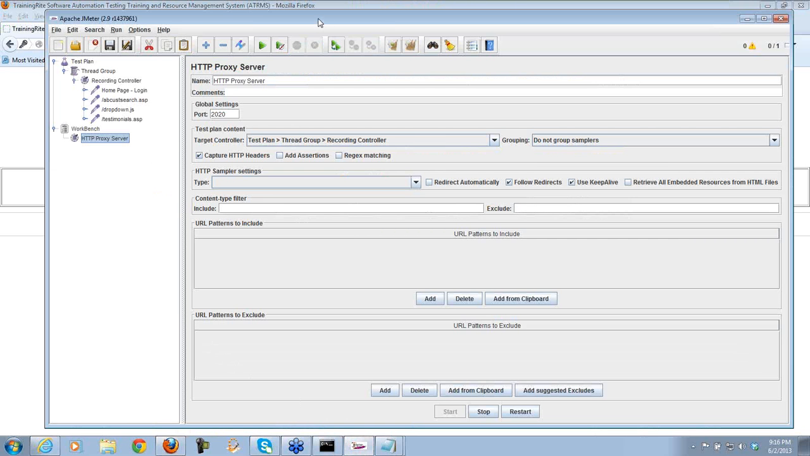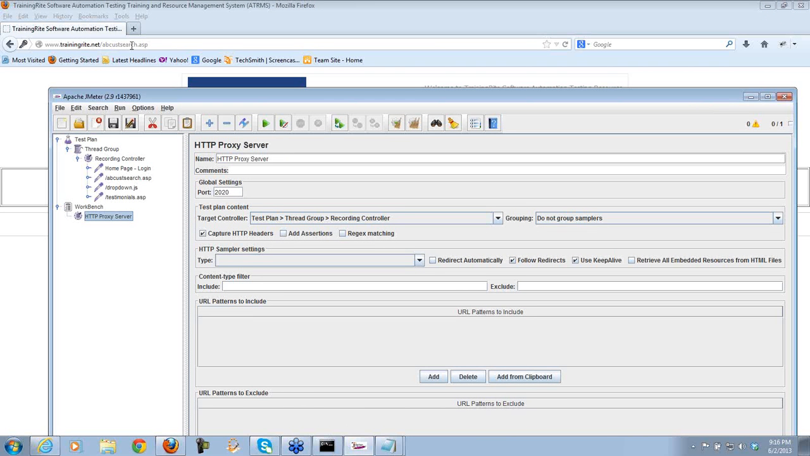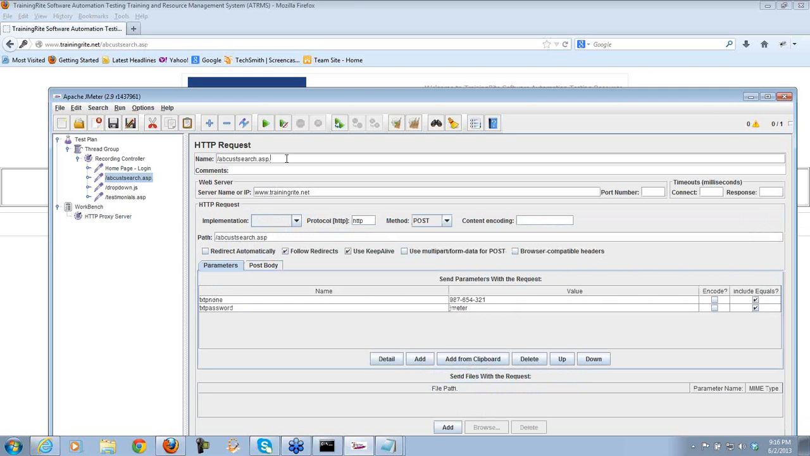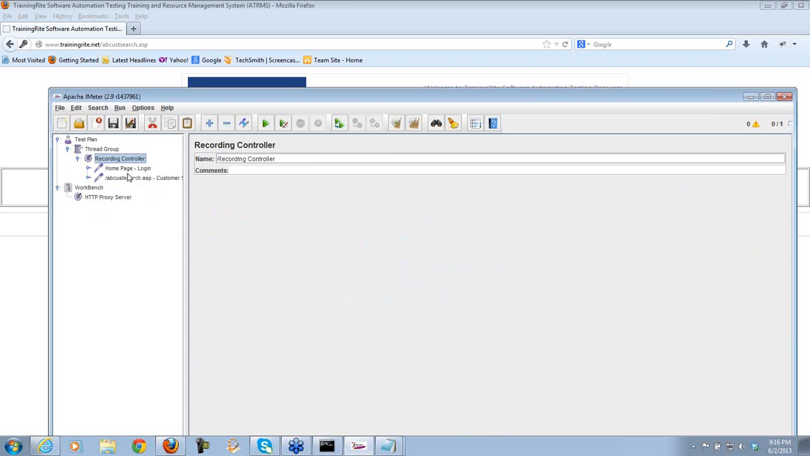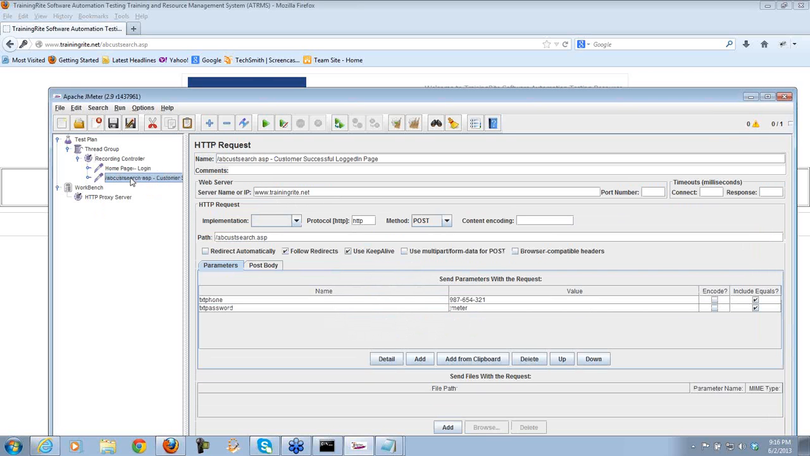Let me go back and see that. If you don't know what page, here it is telling you the AB Cust search. AB Cust search is the page which we are interested in, and this page is basically the customer search page or login page, whatever you want to call it. Successful logged in page or something, it doesn't matter, it's a label. Okay, now I don't need these two, so I could get rid of them. So I have this home page, and I have the customer logged in page, right?